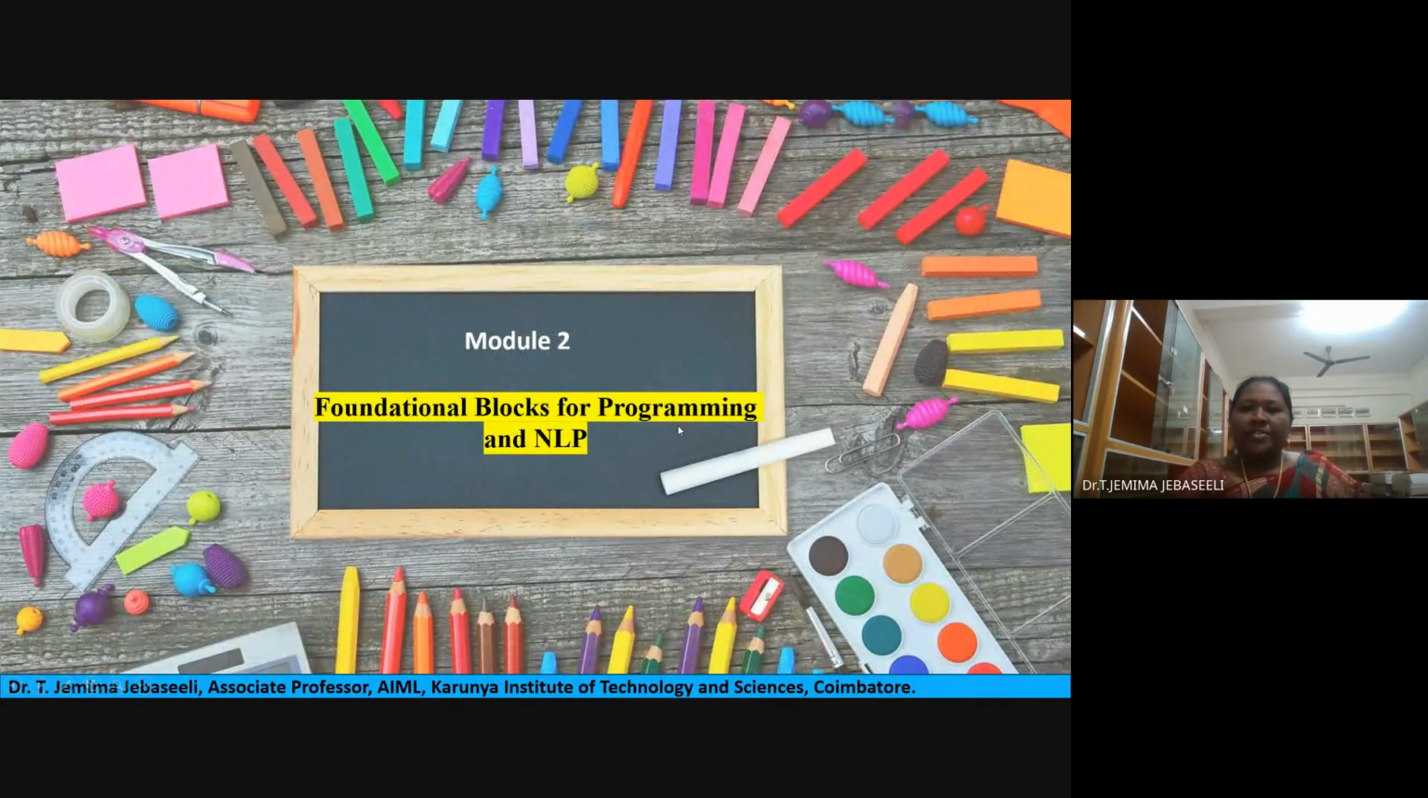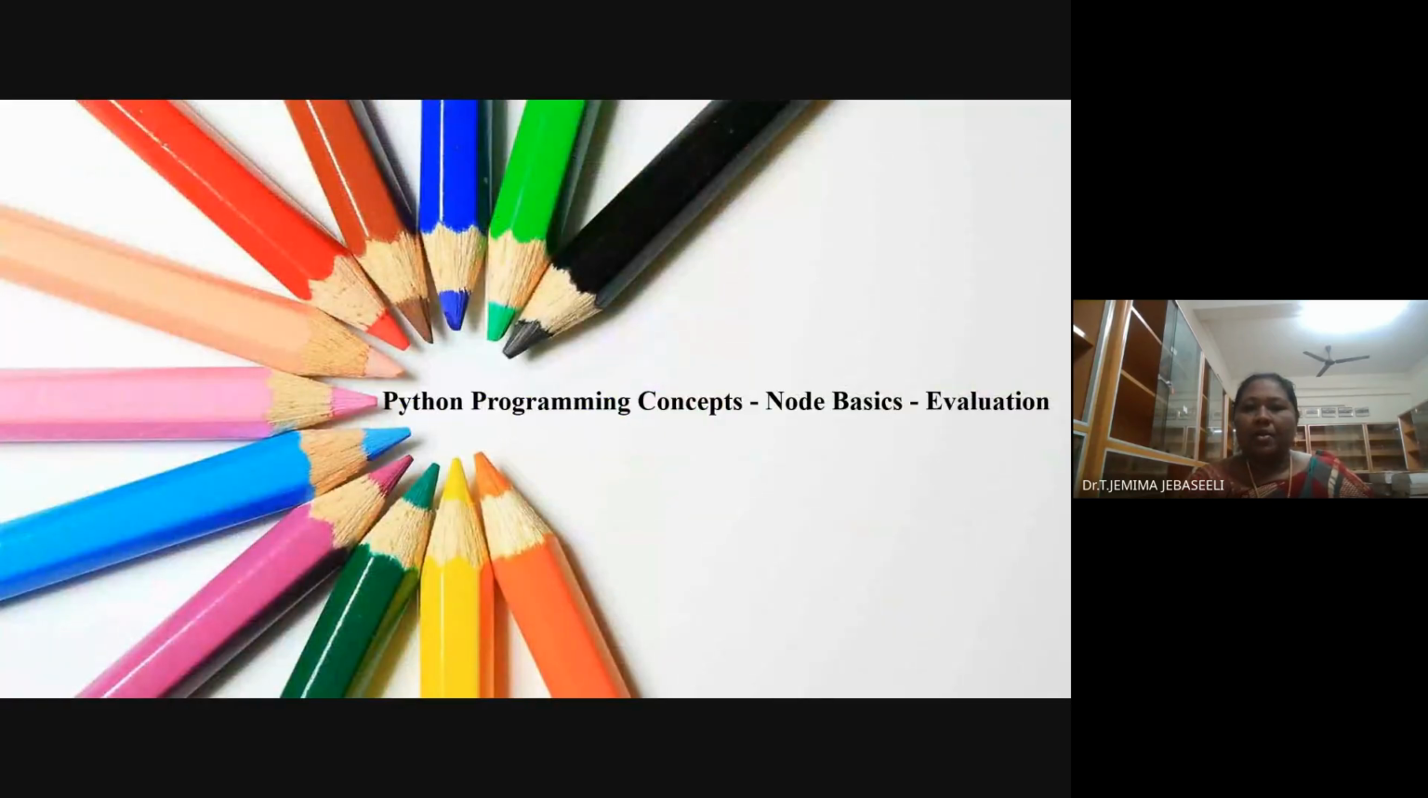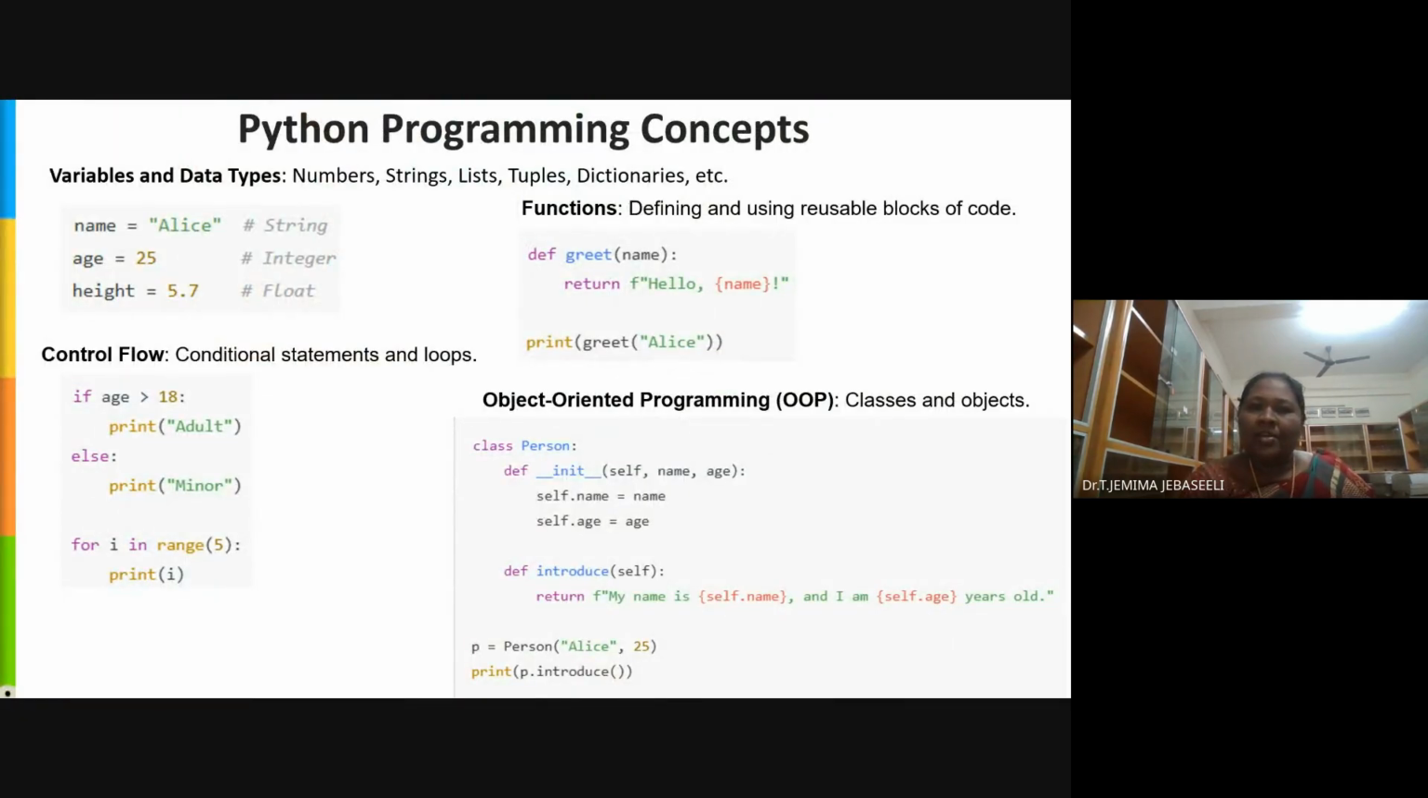It is the foundational block of programming and NLP. So, a little basic about how to write NLP code. A few basic things we'll learn, and then we'll move to the concepts in NLP. Basically, we are writing programs with the help of Python for NLP applications because most of the packages support and perform different NLP-based processing.